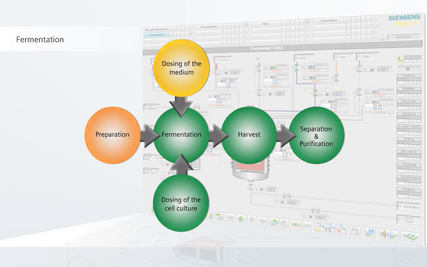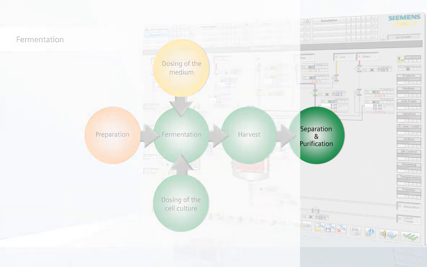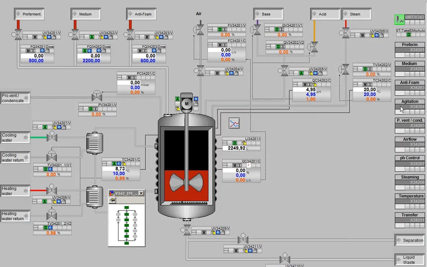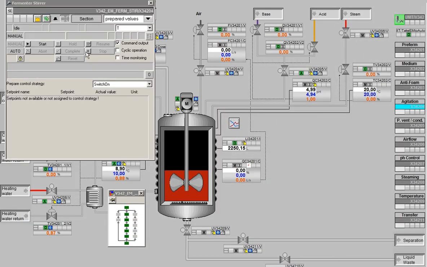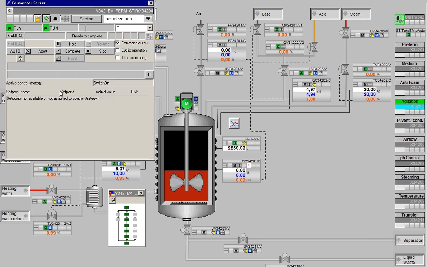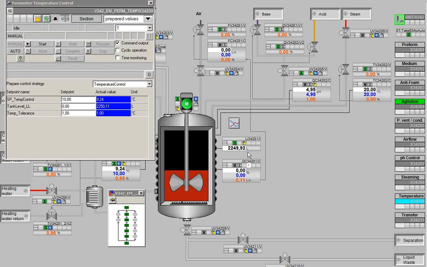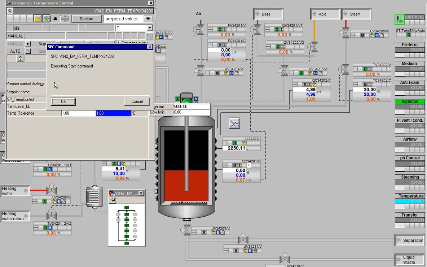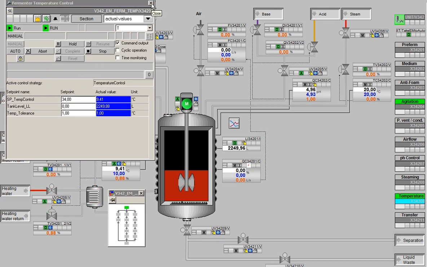Preparation of the growth-enhancing environment for the cell culture in the fermenter. Parallel to the dosing of the culture medium, the fermenter is prepared for the cell culture. In this process step, an optimal environment for cell growth is created. Typically, the stirring equipment is started, the temperature is set, and the airflow is controlled.